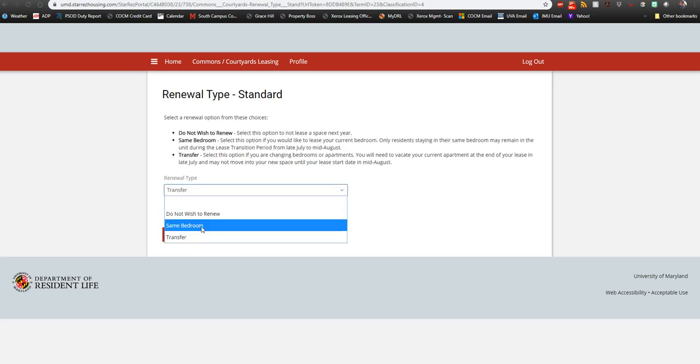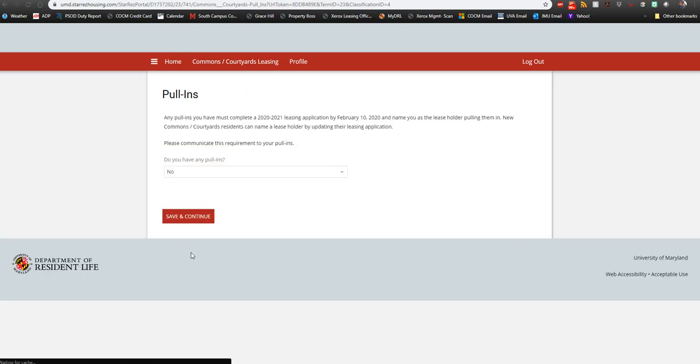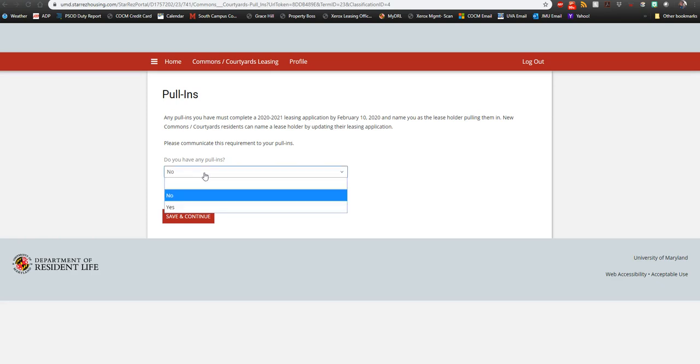And then I'm going to select Same Bedroom this time. Save and Continue. This gives me some details about my apartment for the upcoming year, including the total cost of the apartment for the 2020-2021 lease year. So I'm going to confirm that that's what I want and continue. Again, I need to list if I have any pull-ins. If I do have pull-ins, then I'm going to schedule an appointment with the leasing office. The leasing office will contact me to schedule an appointment. If I don't have pull-ins, I'm going to select no. So for the purposes of this, I'm going to select no. Save and Continue.